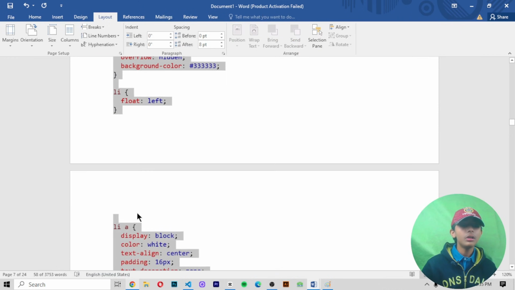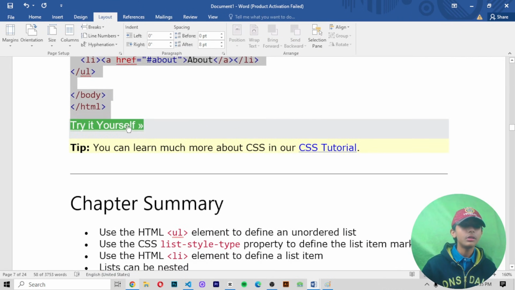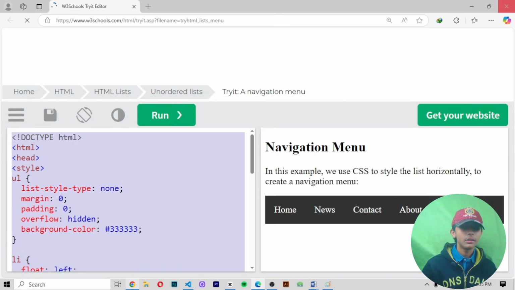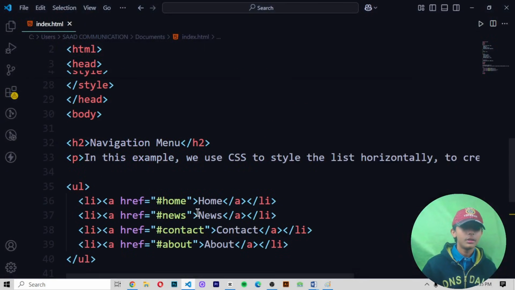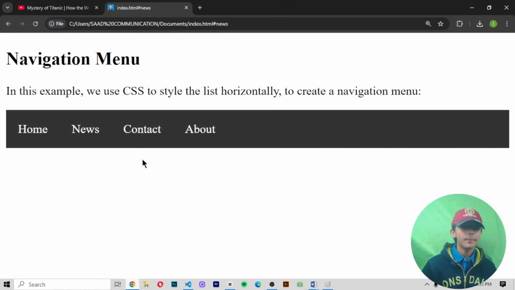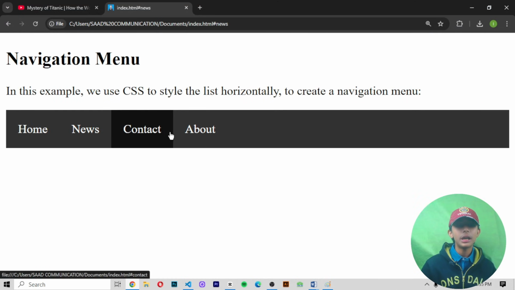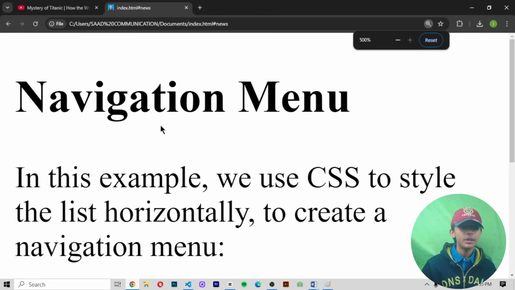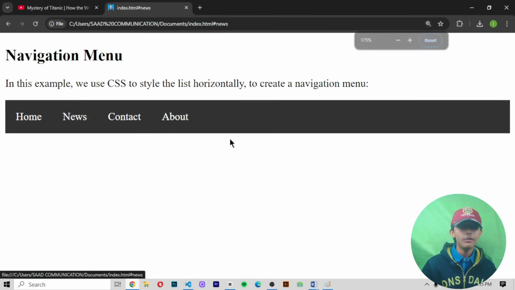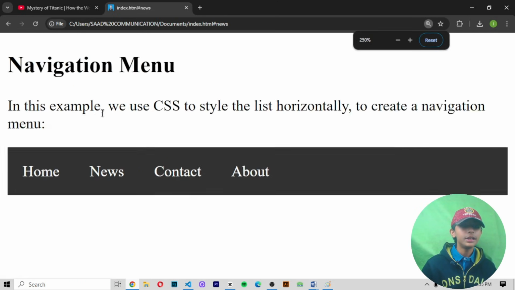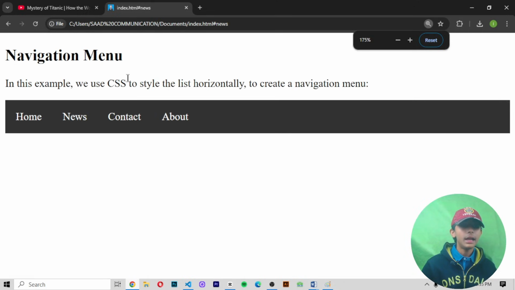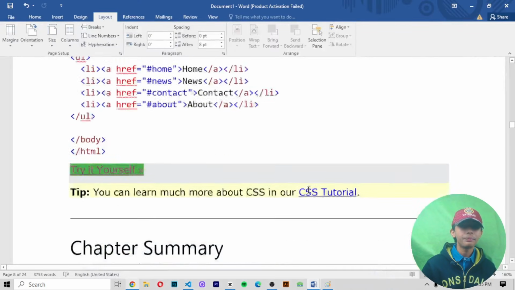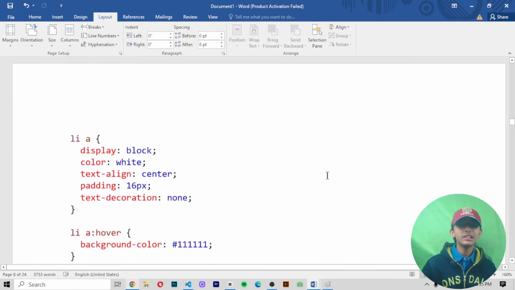Now this is called the horizontal list. This is our navigation menu. In this example, we use CSS to style the list horizontally to create a navigation menu. Here we create a beautiful navigation menu. So here you can see it. Okay, like that you can do it. So now let's come down.